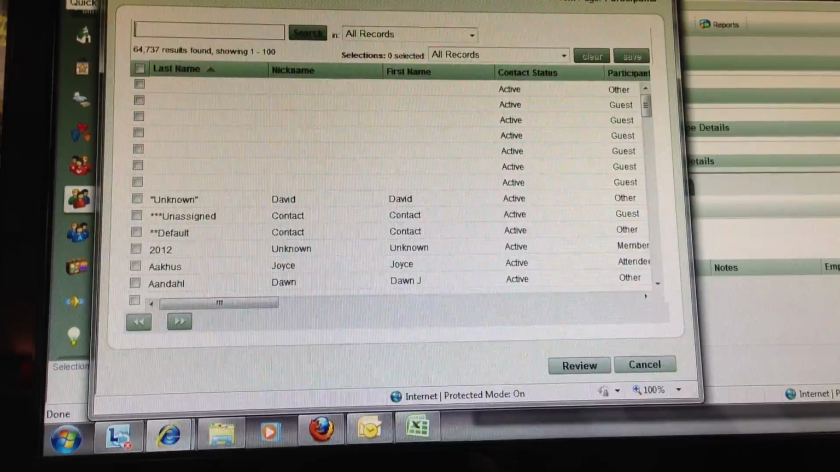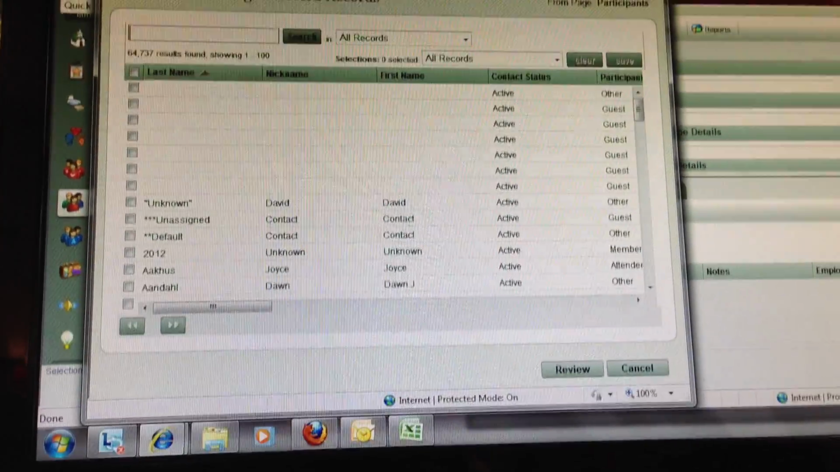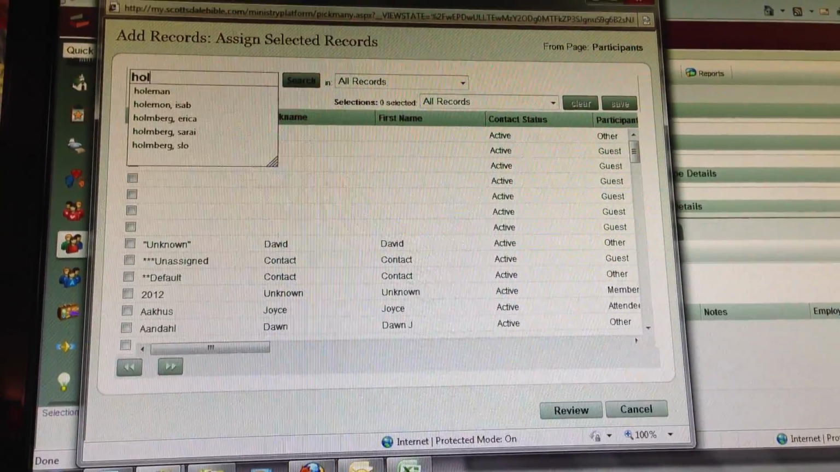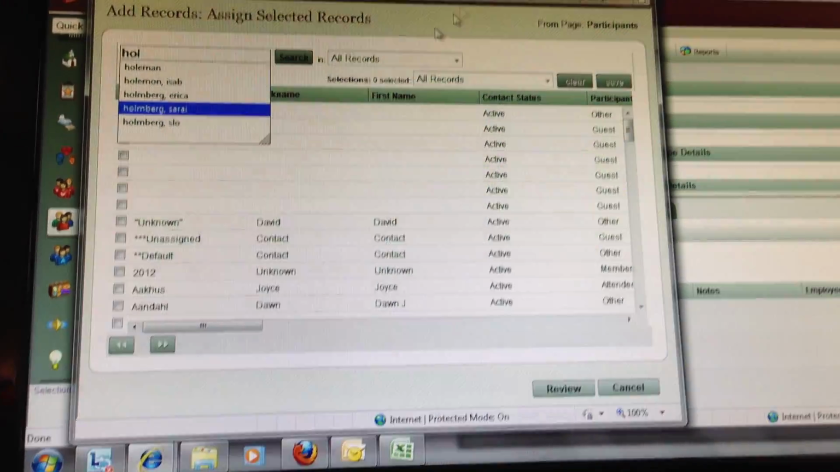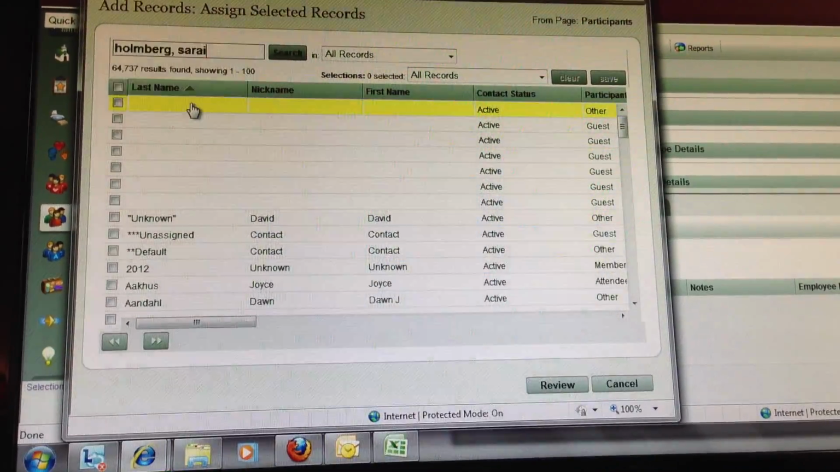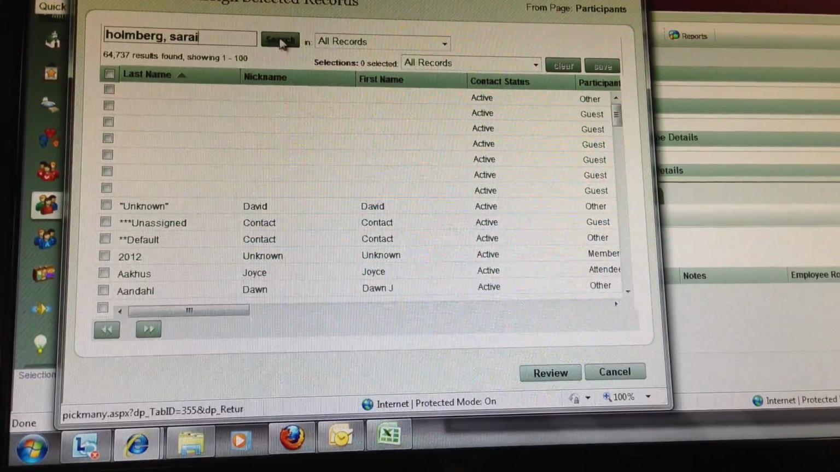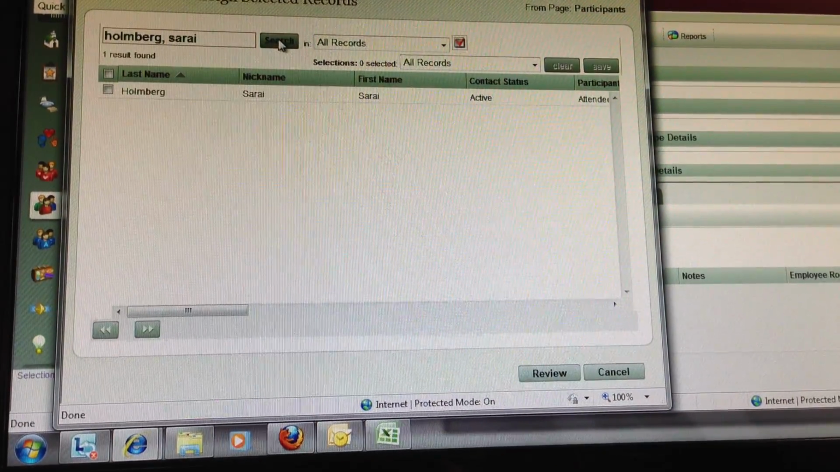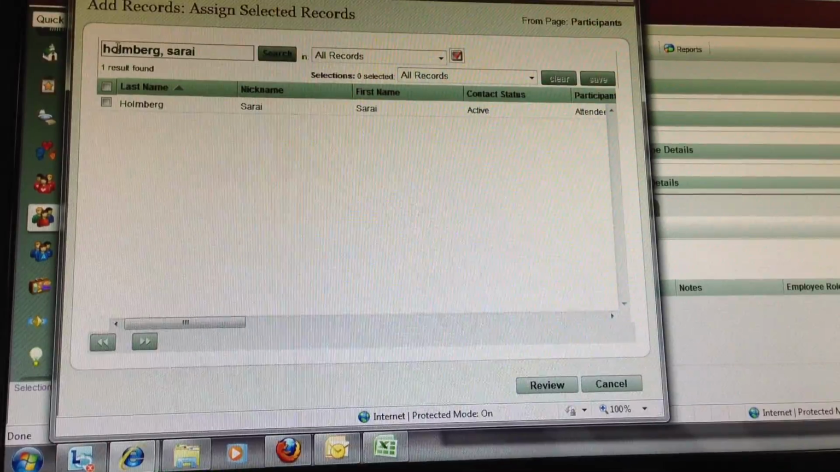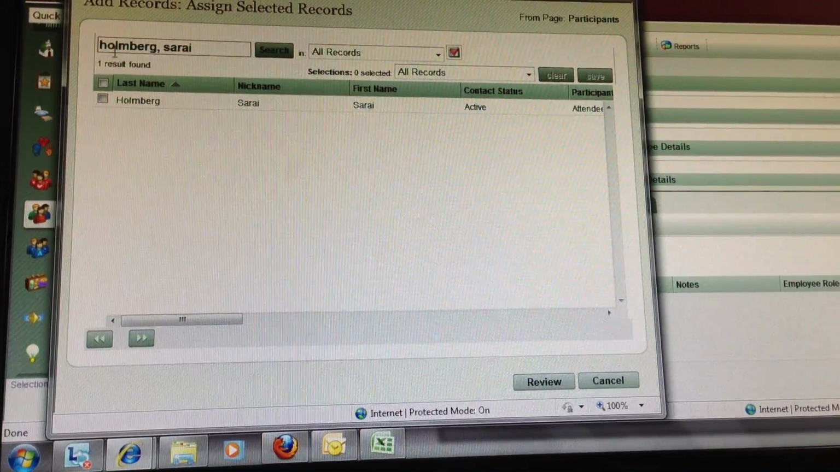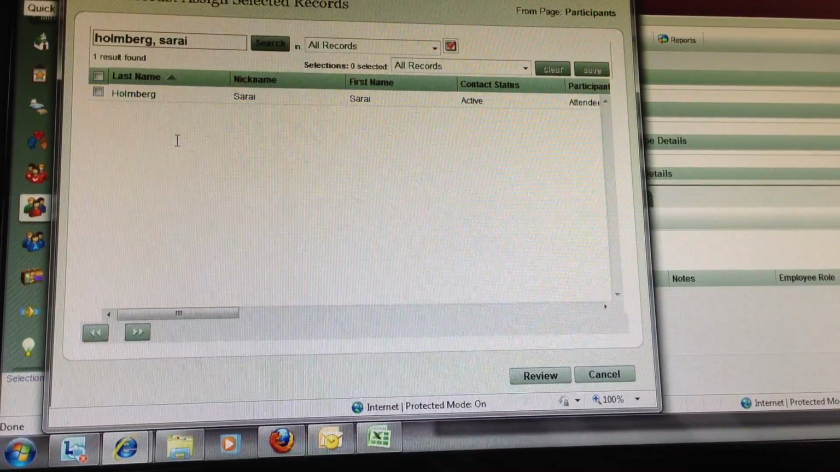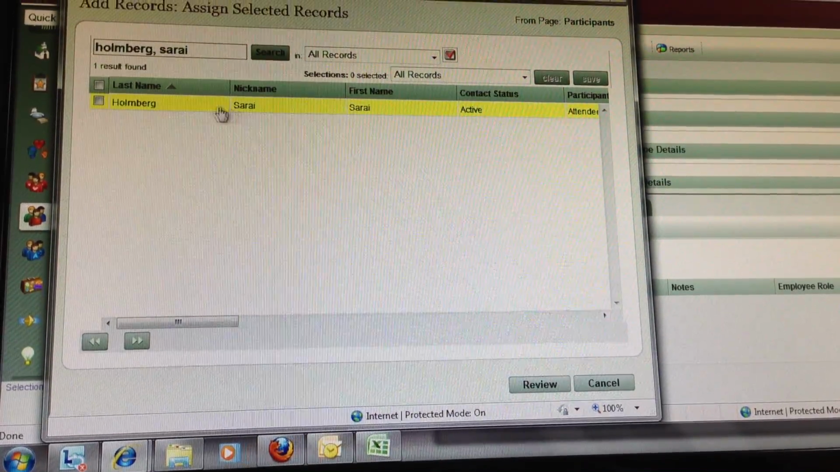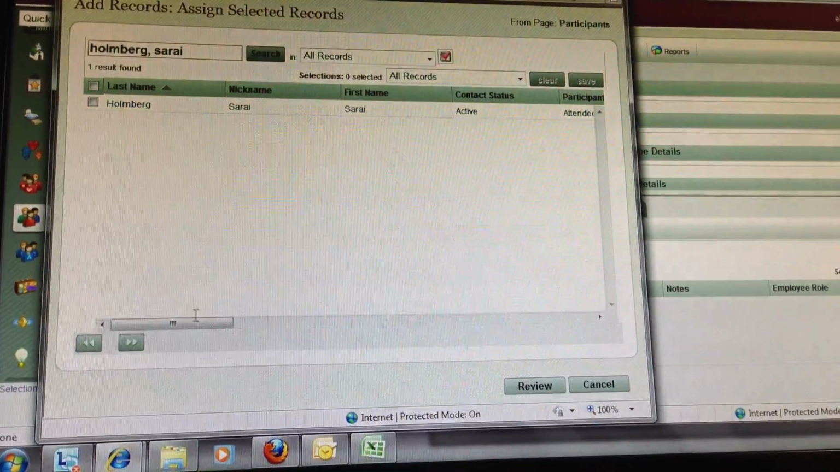So what you will do is search for a participant name. So we'll use Sarai Holmberg as an example. And we are going to search for her. When searching for a name, all you need is just the first 3 of the last name and the first initial, and that should be sufficient. Now we've come up with one selection for this criteria.